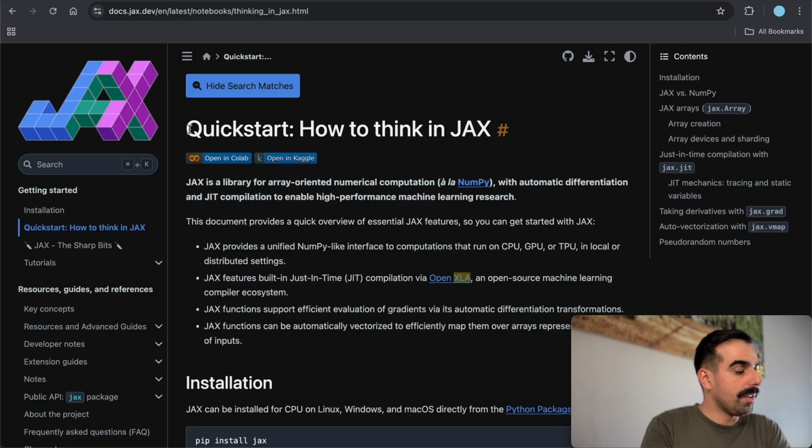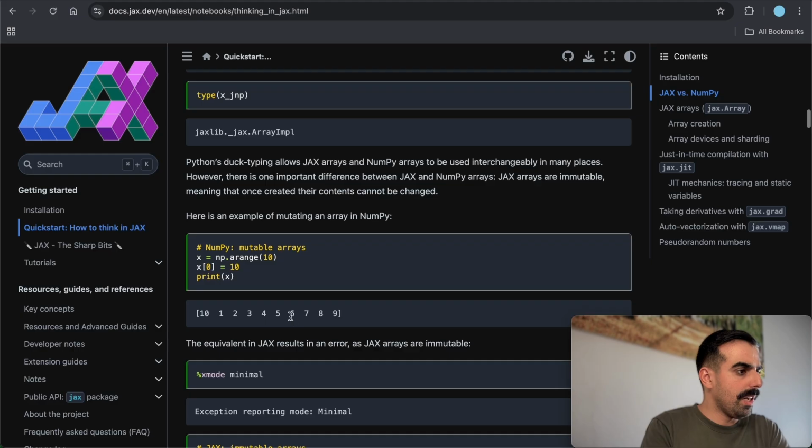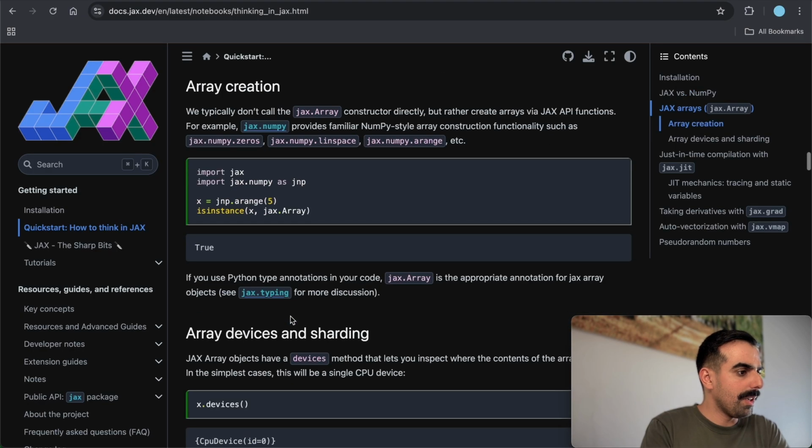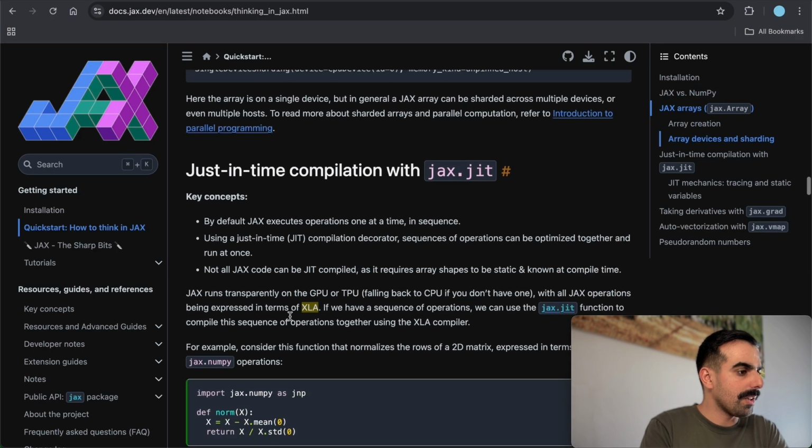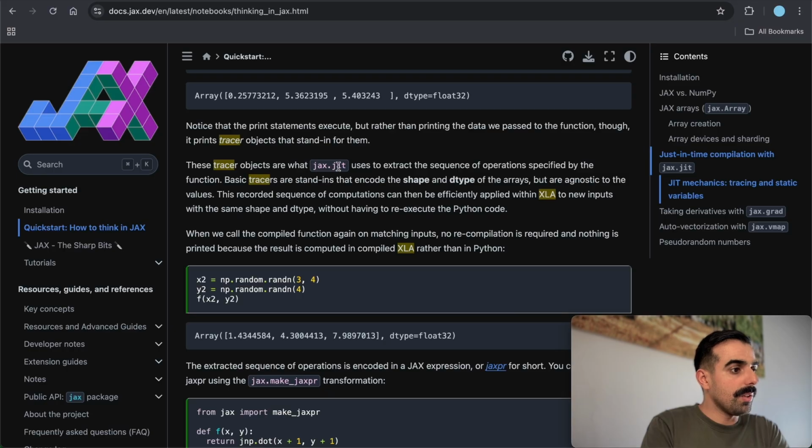If you go to this article in the JAX documentation, Quick Start: How to Think in JAX, just down here, they have a good explanation of the relationship between XLA and JAX. These tracer objects are what jax.jit uses to extract the sequence of operations specified by the function. Basic tracers are stand-ins that encode the shape and dtype of the arrays, so you cannot change the shape or dtype, but they are agnostic to the values. This recorded sequence of computations can then be efficiently applied within XLA to new inputs with the same shape and dtype without having to re-execute the Python code.